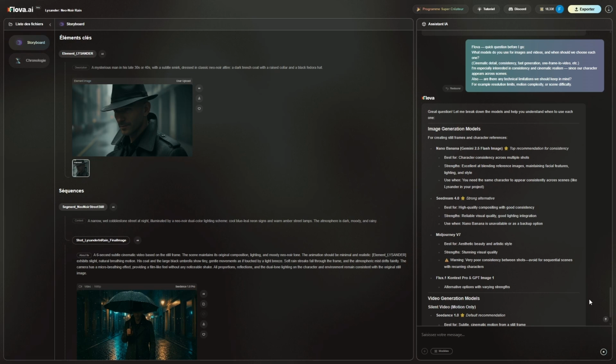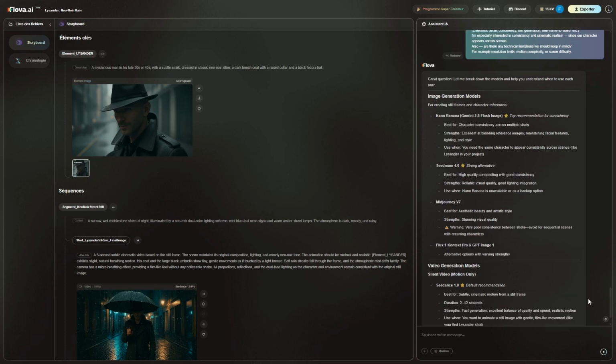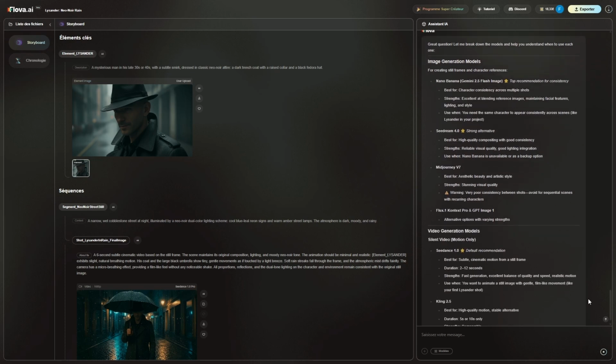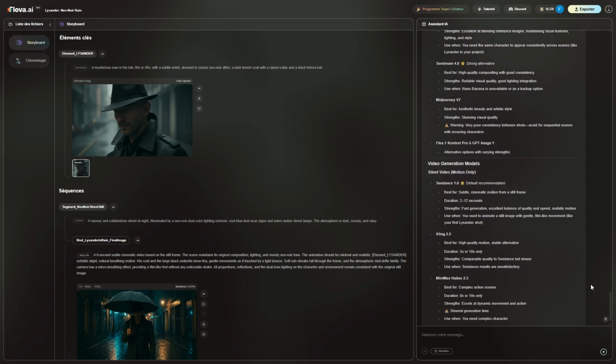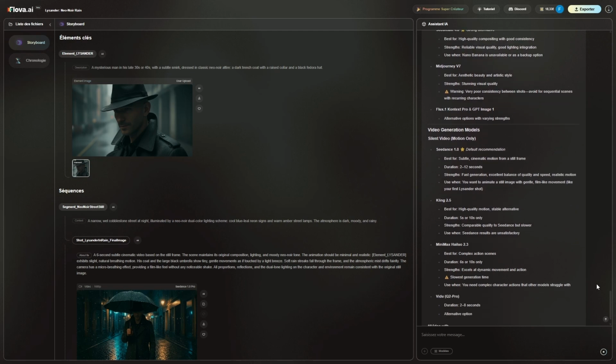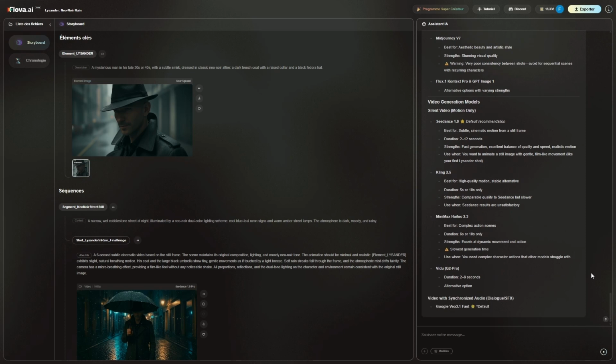I ask one more thing. Are there any technical limitations we should be aware of? Resolution, motion, detail. Flova's response: complex frames may need retries. Slow, subtle motion looks the most realistic. Resolution affects both speed and quality. Consistency improves when reusing the same base image. In short, think cinematic, not special effects.